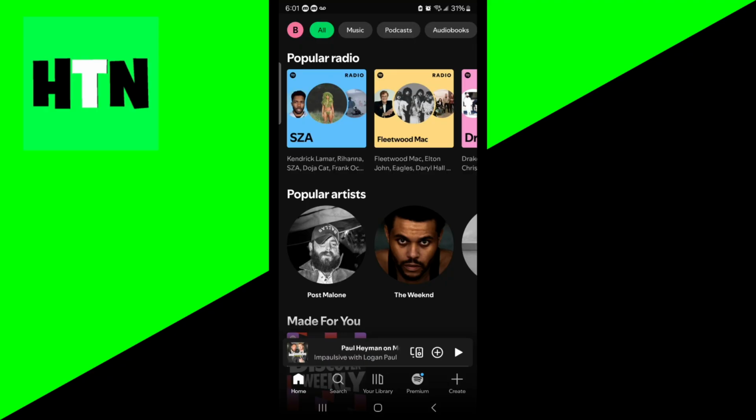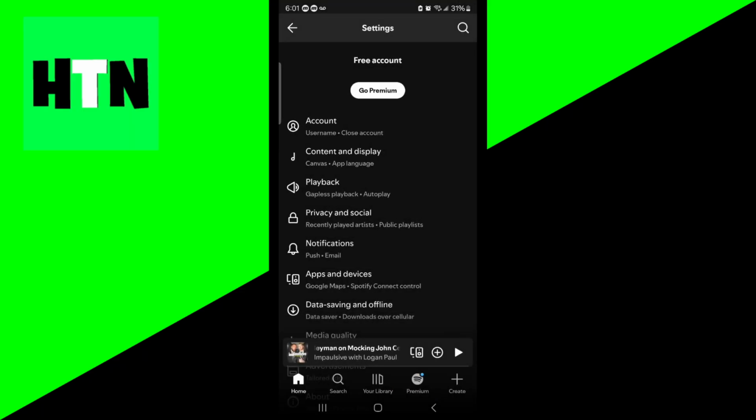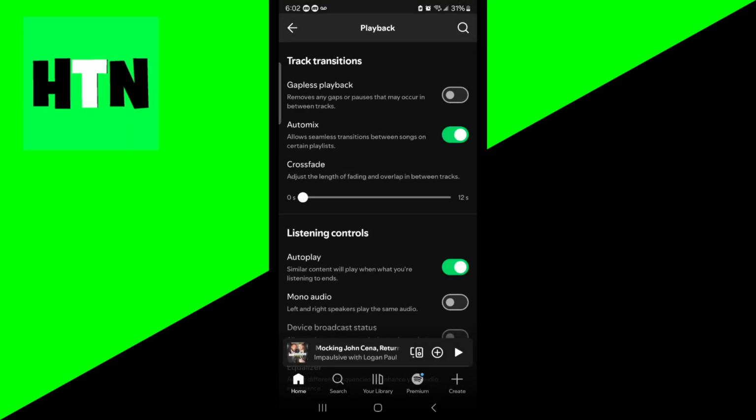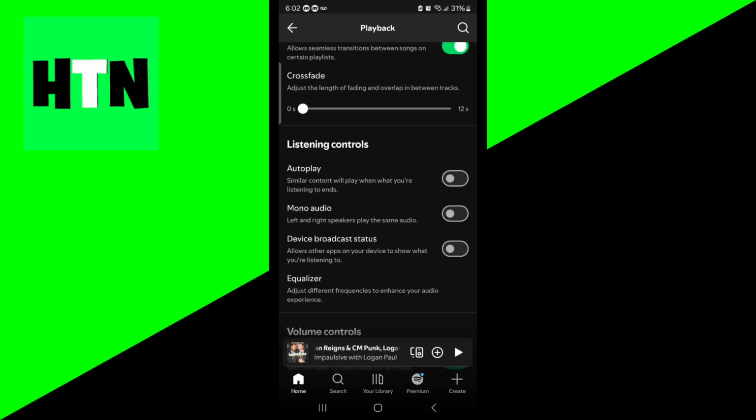So to turn it off, go to the top left and select your profile picture, then select Settings and Privacy. Once you're over here, please select Playback. From there, go ahead and scroll down until you see Autoplay, and you want to make sure that is actually turned off. That is basically going to stop Spotify from recommending other songs after your playlist ends. So again, it's really important that you do that.